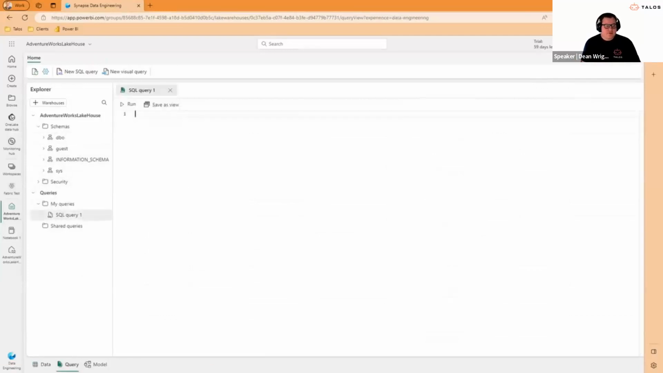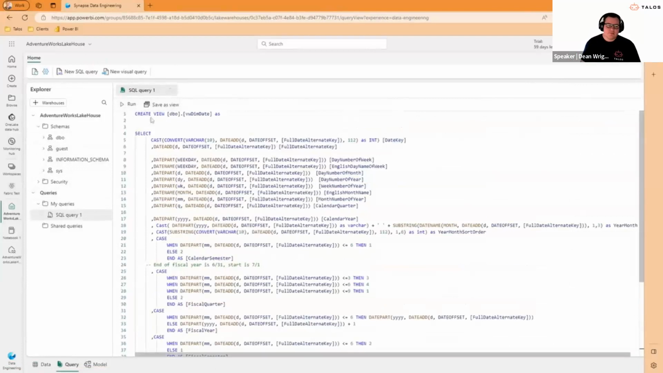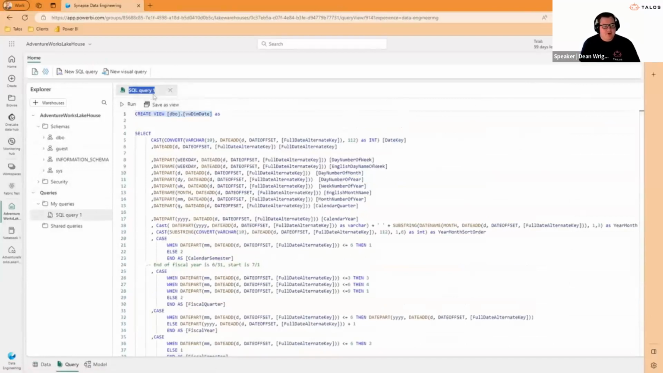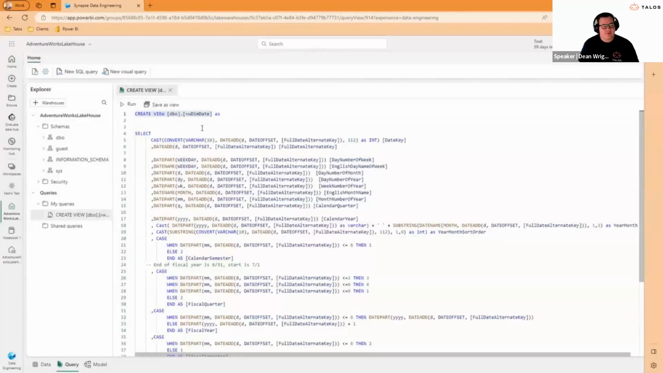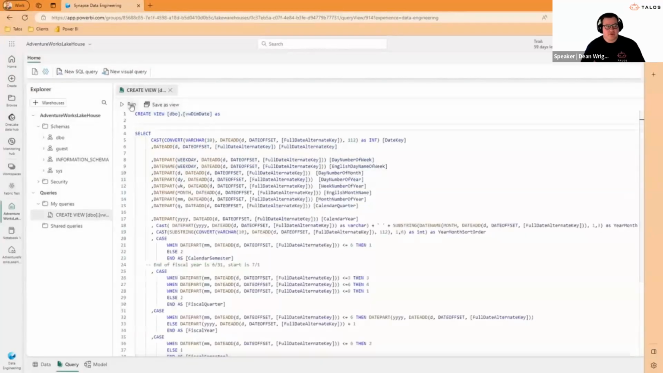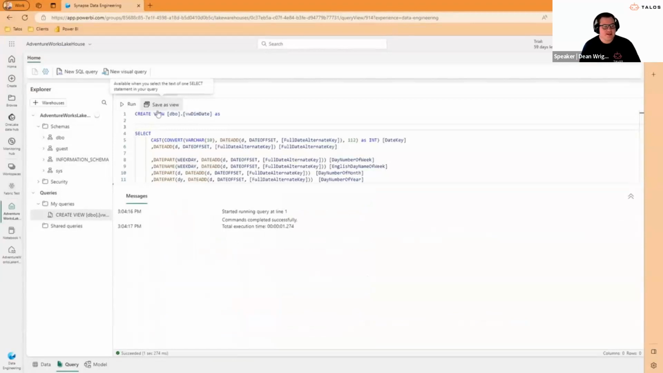So now if we go back to the query, we're going to create 2 views. We want to create a view for our dim date table, so that it's a little bit more palatable to what we're looking for. And just by copying and pasting the view across into this, we can now run this view and create a view available to us inside the LakeHouse.